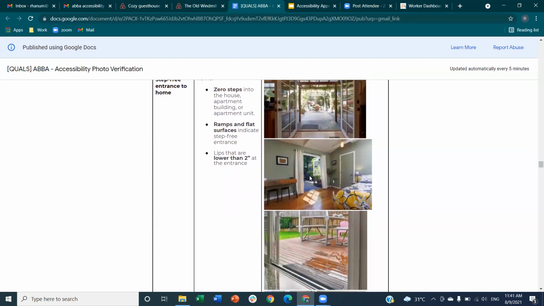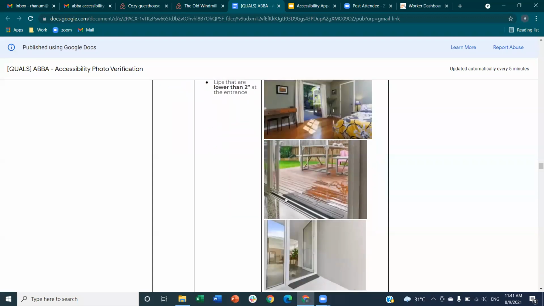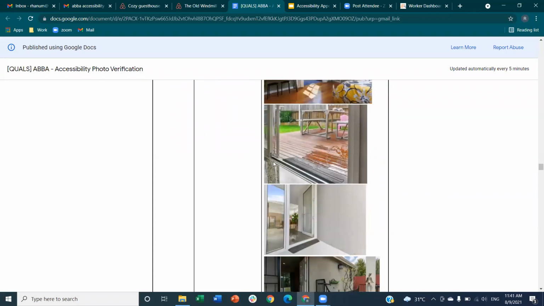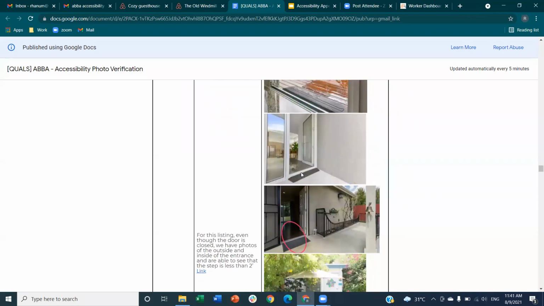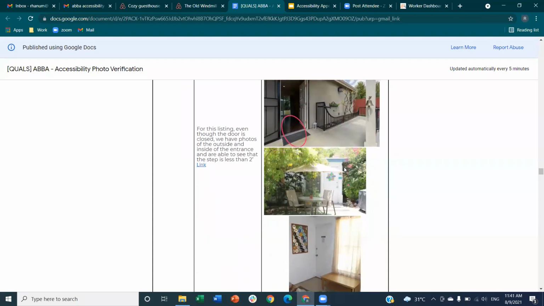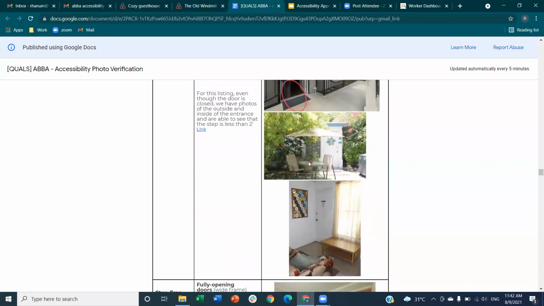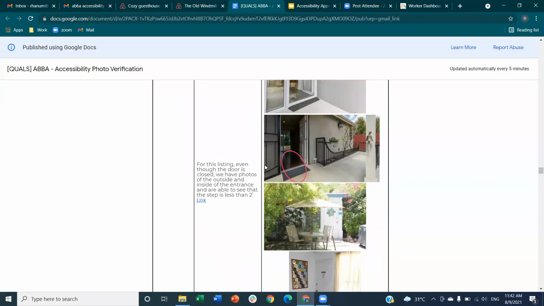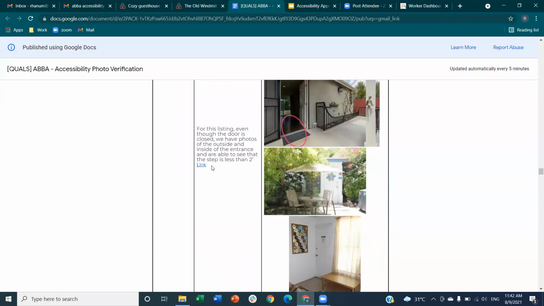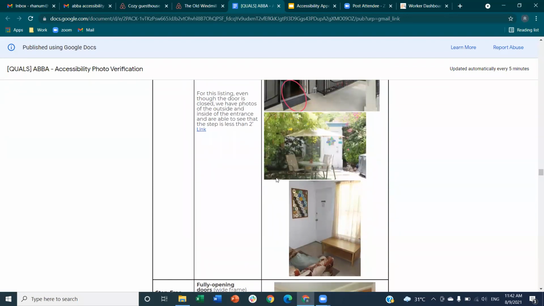Again, from the outside, you can see it's basically step-free. There might be some small step here, but it's less than 2 inches. Another example where the doorway is less than 2 inches. Another example. So all these you can look through carefully. Some of them will have links, of course, so you can click and investigate further.